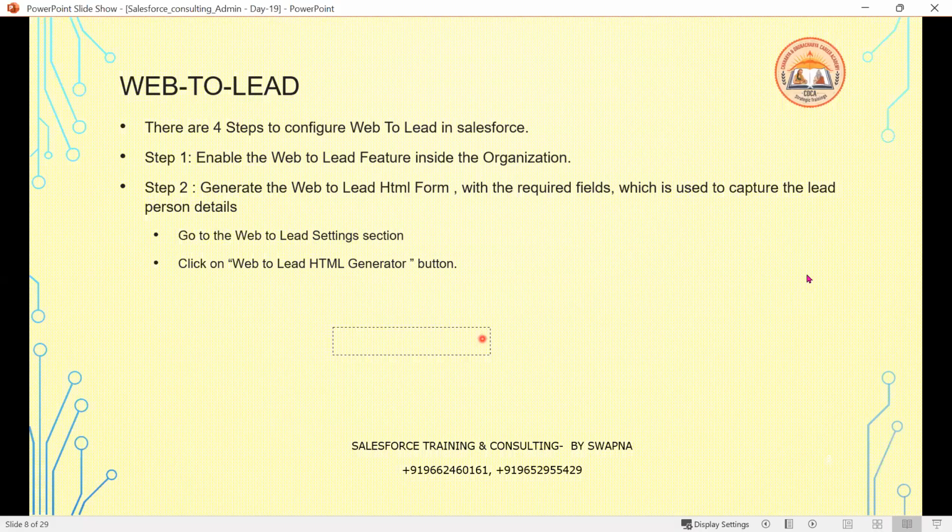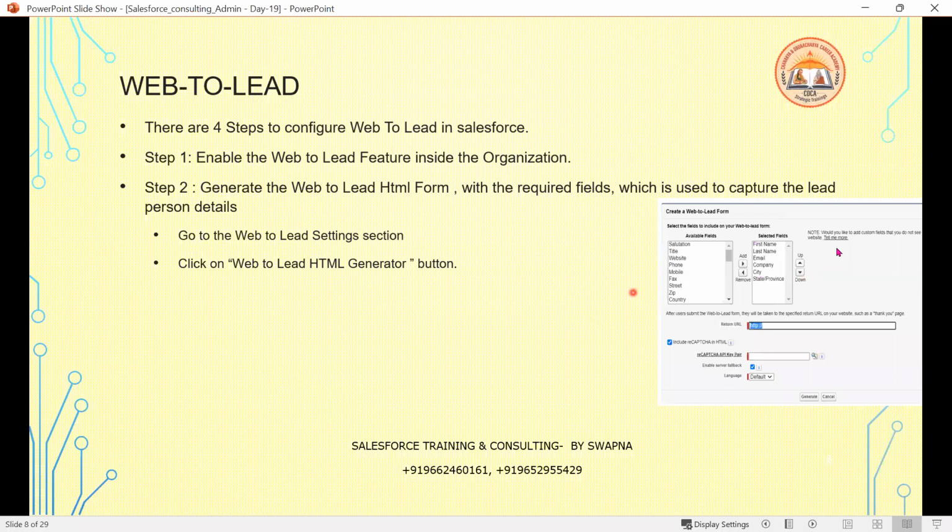When you click on it, you will see this page. Here, the first section, the available fields, are the fields which you want to place on the form. Select the required fields to be visible in the form by using add and remove. Whatever fields you want to display on the form, you can select from the available fields and push them to the selected fields. If you want to remove one, you can select it and remove it.